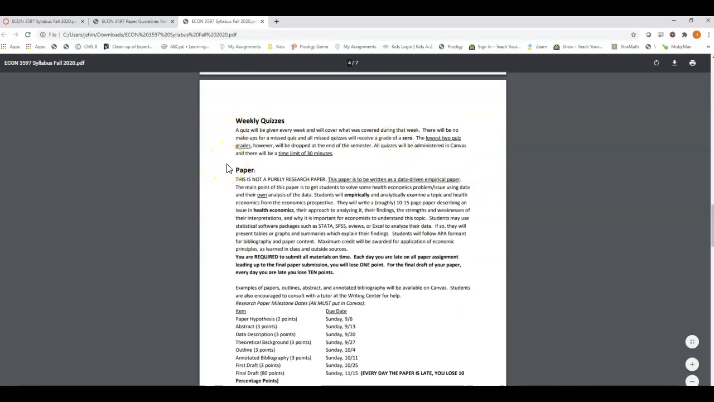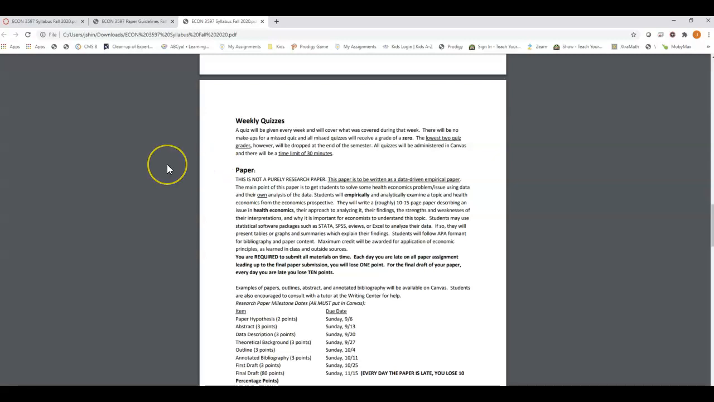Quizzes. A quiz is going to be given every week, and it's going to cover what was covered during that week. Now, there are no makeups for any reason on the quizzes. However, the lowest 2 will be dropped at the end of the semester. Everything's going to be done in Canvas, which I'll show you in a second. And the big thing here is that there is a time limit of 30 minutes. Once you start the quiz, you have 30 minutes to complete and submit it. If you have any issues, make sure you email me right away.